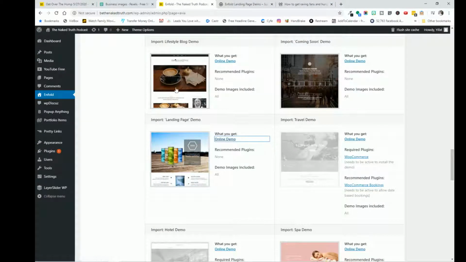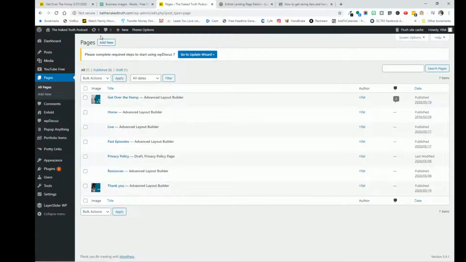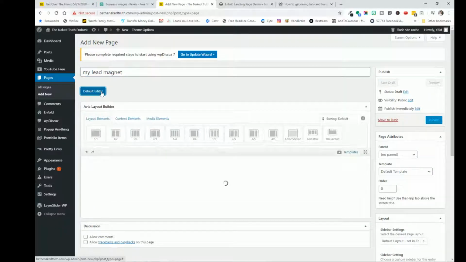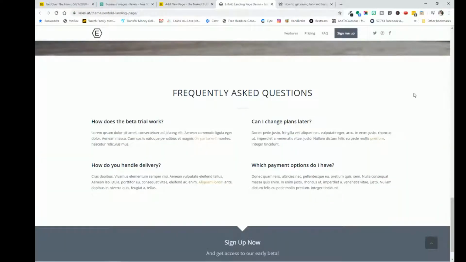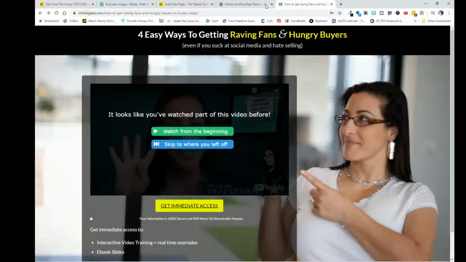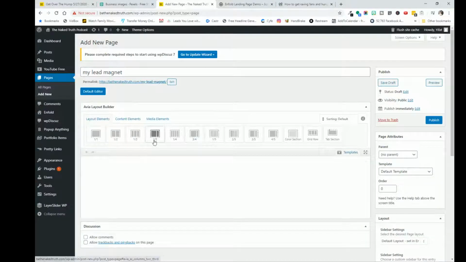Just update. If you didn't do it this way, you'd go to pages, add a new page, give it a title, my lead magnet, advanced layout. I'm going to go pretty quickly on this because it's very simple, and you have the replay if you need it to go slower. What you'll do is grab the sections of the website. If you wanted to build this, or this, it'll be exactly the same way. You'll come here, grab a section, and that's going to be your image.